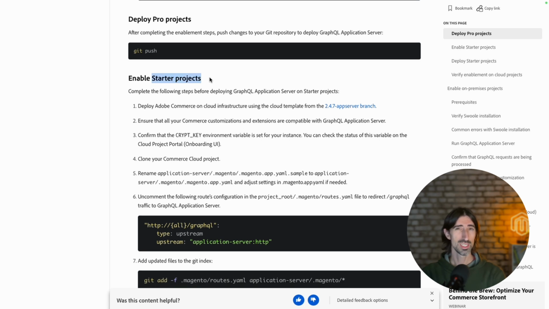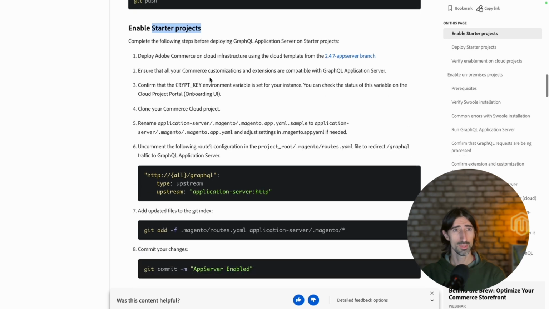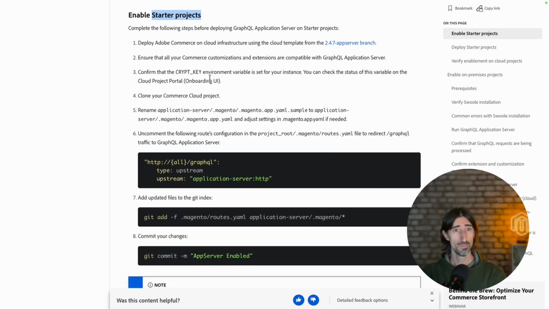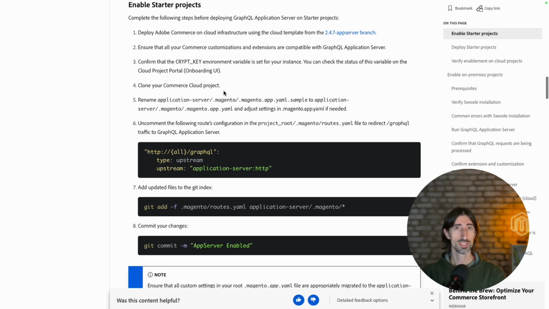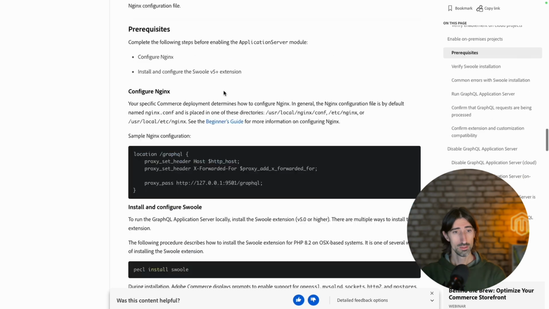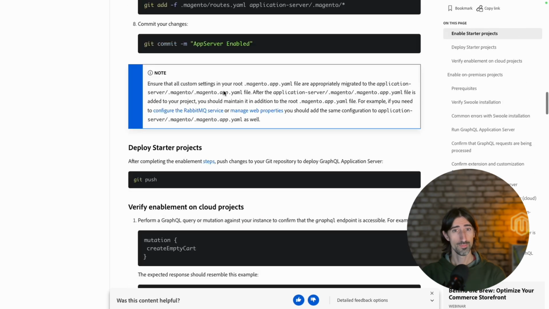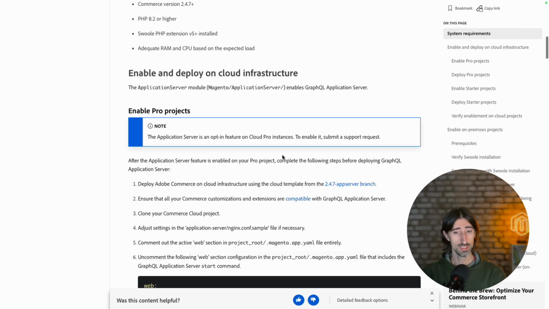Honestly, I don't have any Starter projects anymore because, as far as I know, it's not part of Adobe Commerce Cloud anymore. But there are still projects which use, let's say, the old Starter packs. And I also have several sandbox environments which are more or less under the Starter infrastructure. And that's it. So it was quite easy. So what you'll get as a result, I can show you.